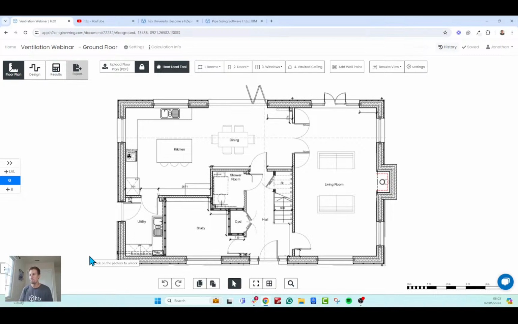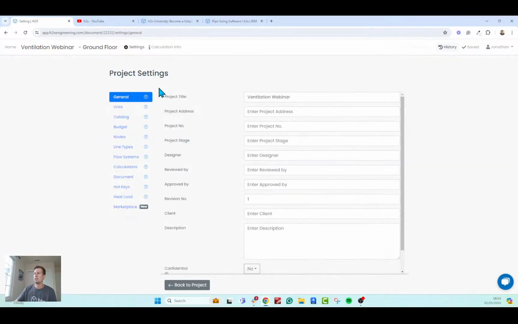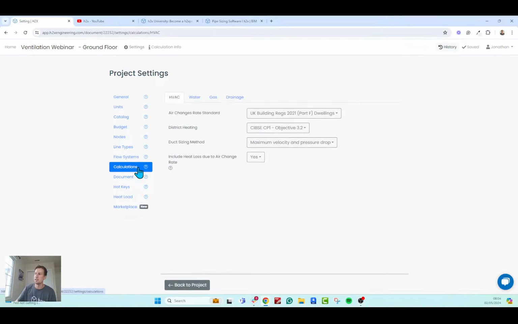All right, so first thing you should always do is go into the settings. And just to reiterate, there is like a lot of settings here that I'm not going to focus on, just while we keep it mechanical ventilation related. But as you can see, there's things like this, but we're going to jump straight to the calculations here.